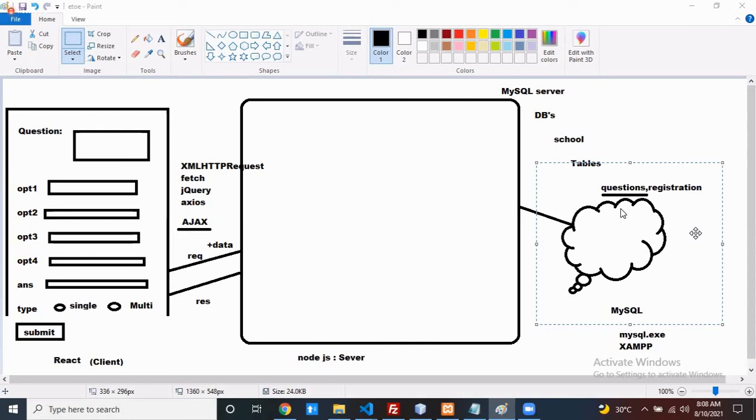To allow the user to enter the data, if you want the user to enter data, then one form is required. So we created one form. This is our form. This one we created by using what? By using React. That one is completed.